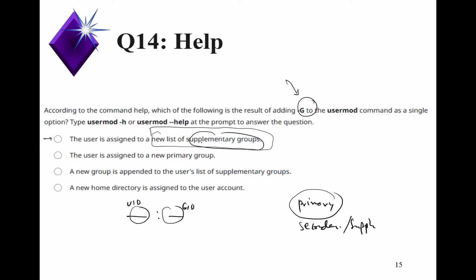So that's why if you don't want to be removed from the groups you are already in, you put -AG. A means append, or -A -G. So that means don't remove me from the old ones, but keep me in the new one. Add me in the new one in addition to the old ones. -AG is what you use most of the time.